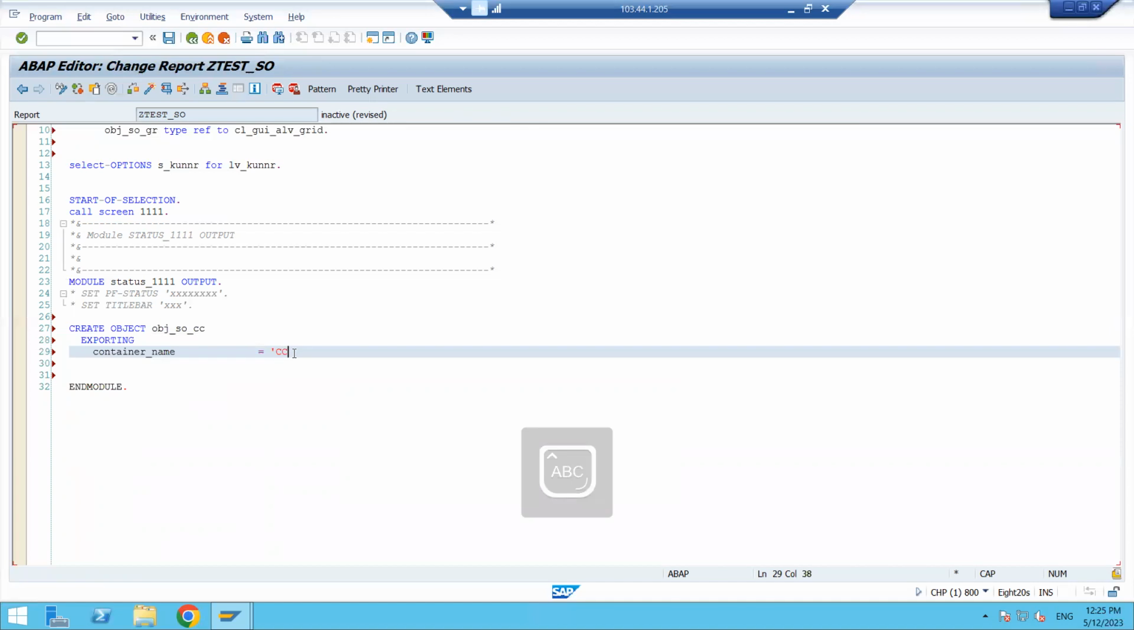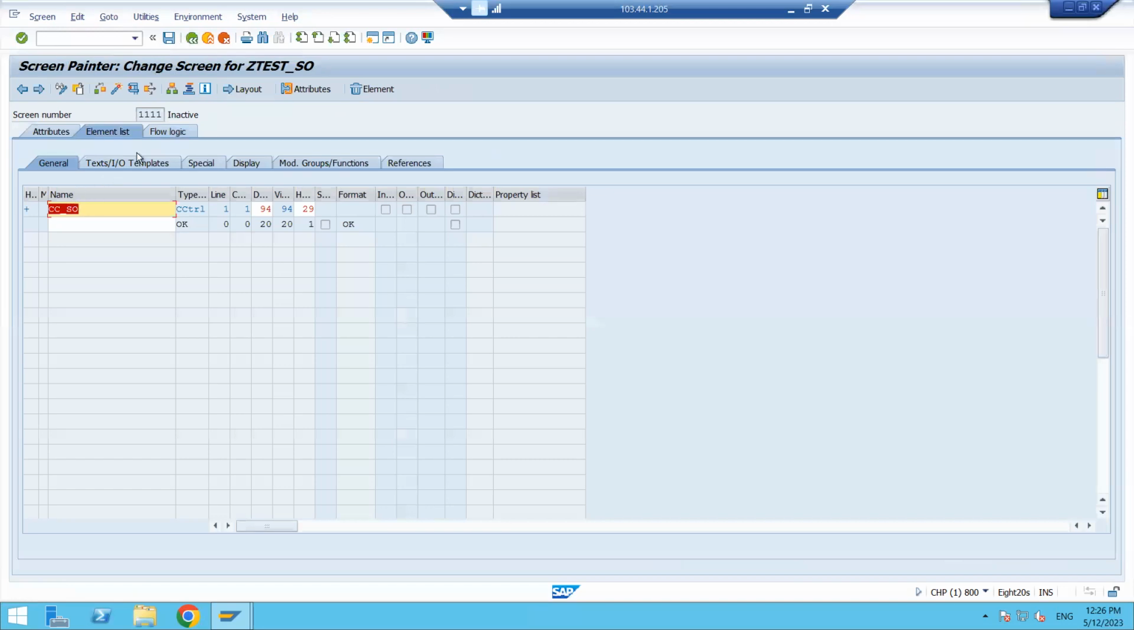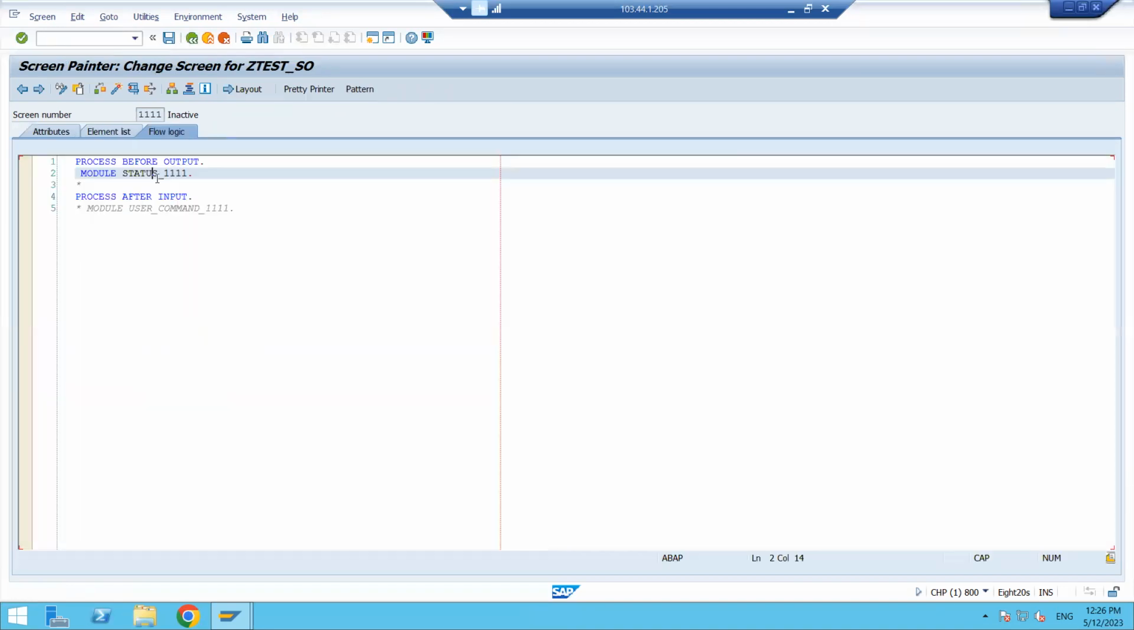See, whenever we are writing some code in single quotation marks, better to write in capital letters. Don't forget about this. If you write in single quotation marks in small letters, at that time it will not work properly. So better to keep capital letters. Custom control underscore SO. So this is the custom control name. We can see this at the screen level also. If you come to the element list, CC underscore SO, this is the custom control name, right?